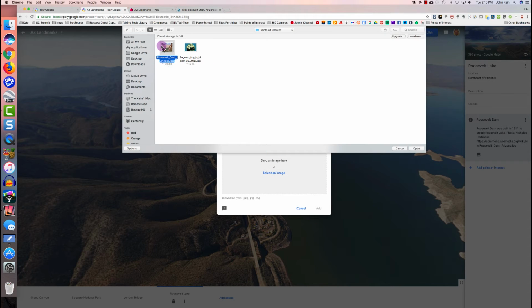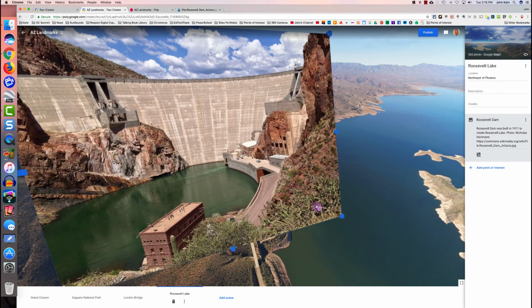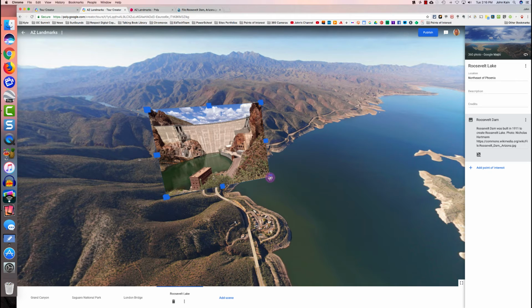There's the image of Roosevelt Dam I saved. This is Nicholas Hartman's picture. I click on the thumbnail and click Open, click Add. And I'm going to make it smaller by grabbing one of these handles on the corners.